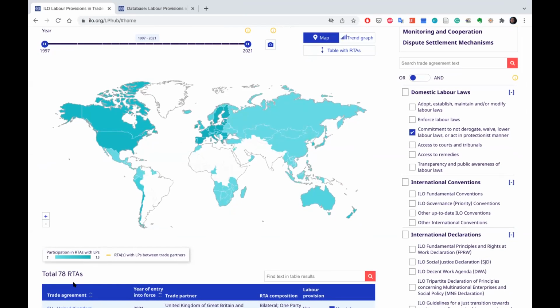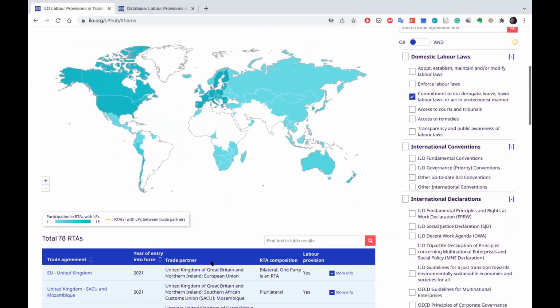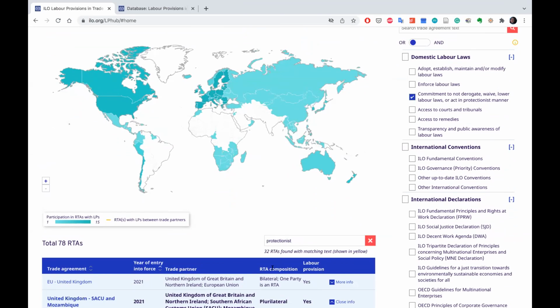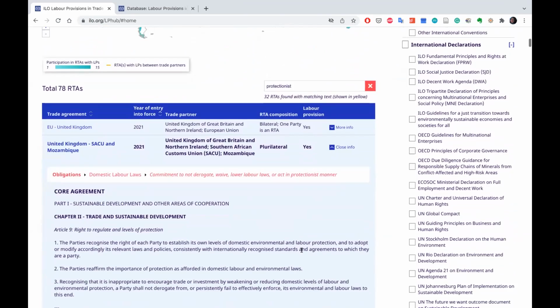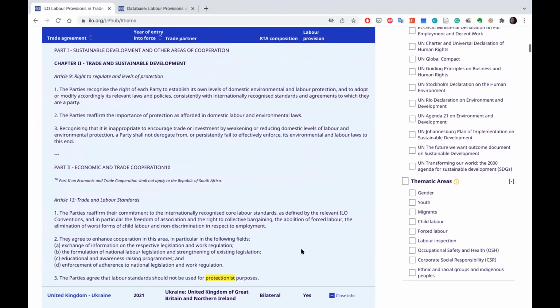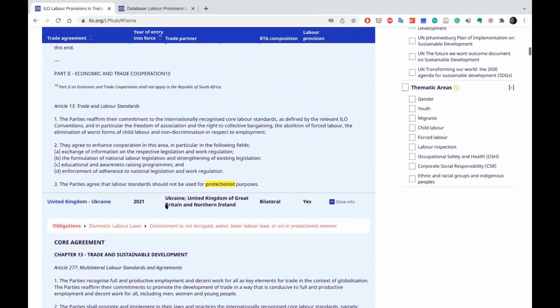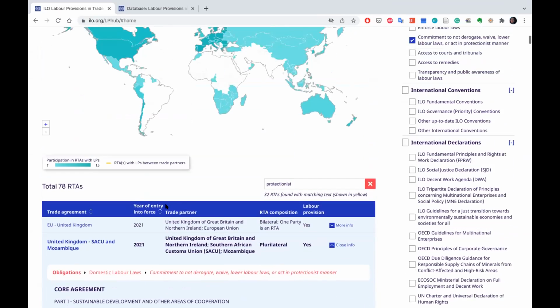We could further narrow down our search and look at what trade agreements have included provisions specific to not acting in a protectionist manner. So I'll be searching in the text box, protectionist. And we see 32 trade agreements do include text related to this provision. And we can also analyze under which articles or chapters this provision is included.